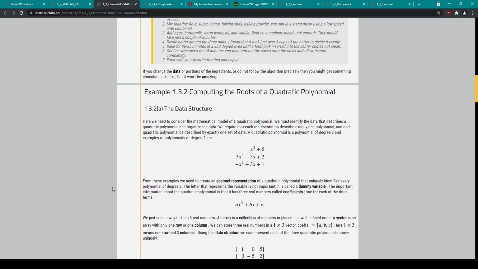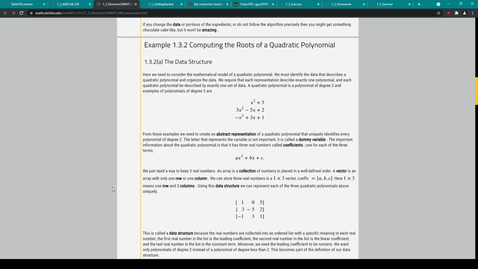Okay, so let's start off with a relatively simple example. What we want to do is find the roots of a quadratic polynomial. We have a method for doing this. What's that method called?